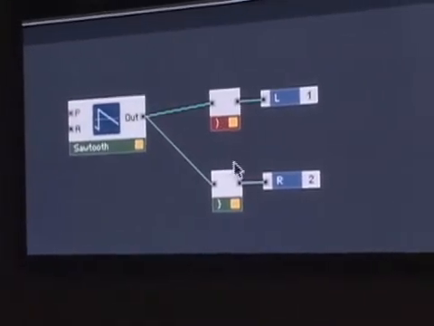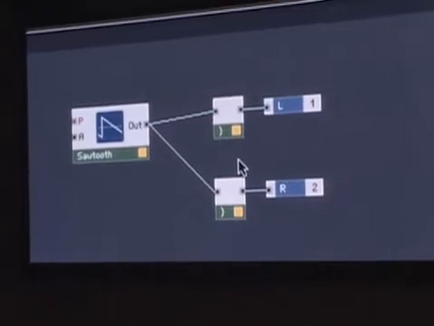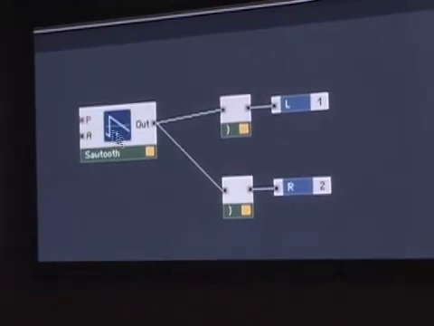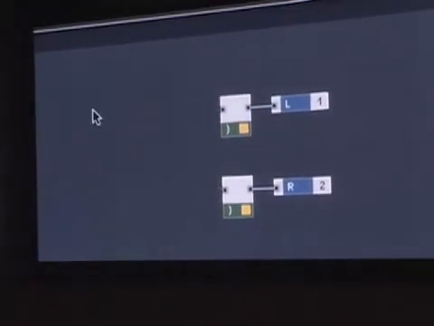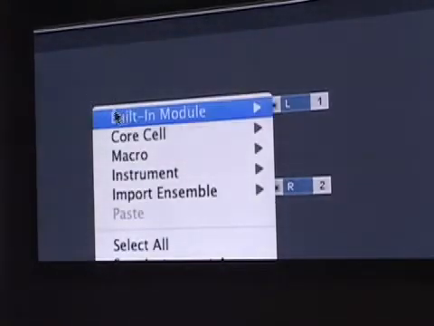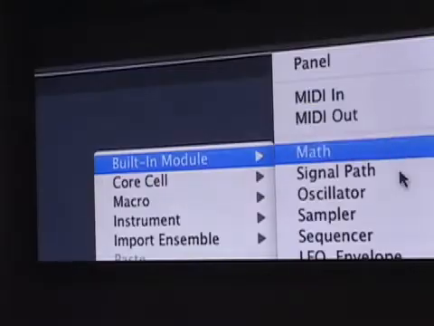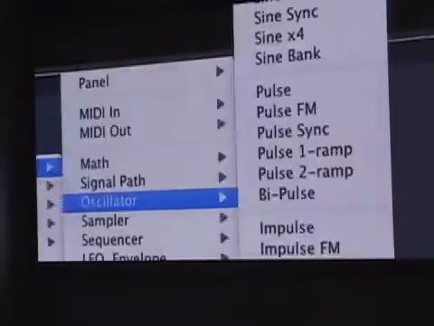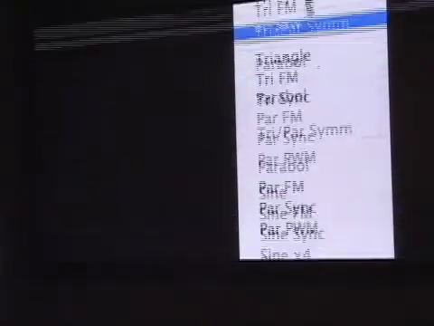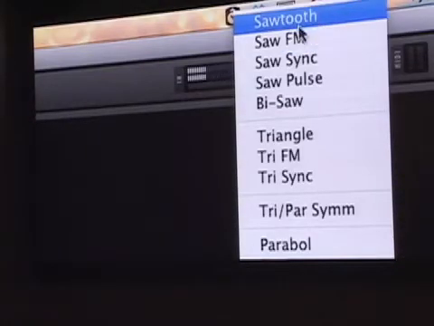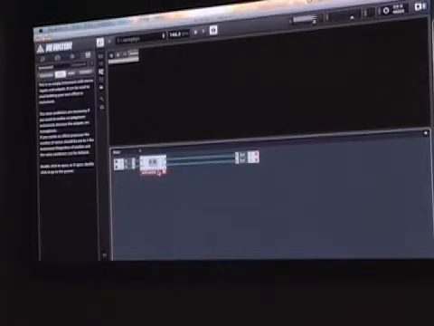Hey John. So we just started, I just created a new ensemble, and I'll show you what I did, just to recap. I just right clicked anywhere on here, went to built-in module, went to oscillator, and you can pick anything. I just picked a sawtooth. How did you get to the ensemble view? You just double click anywhere on the field.